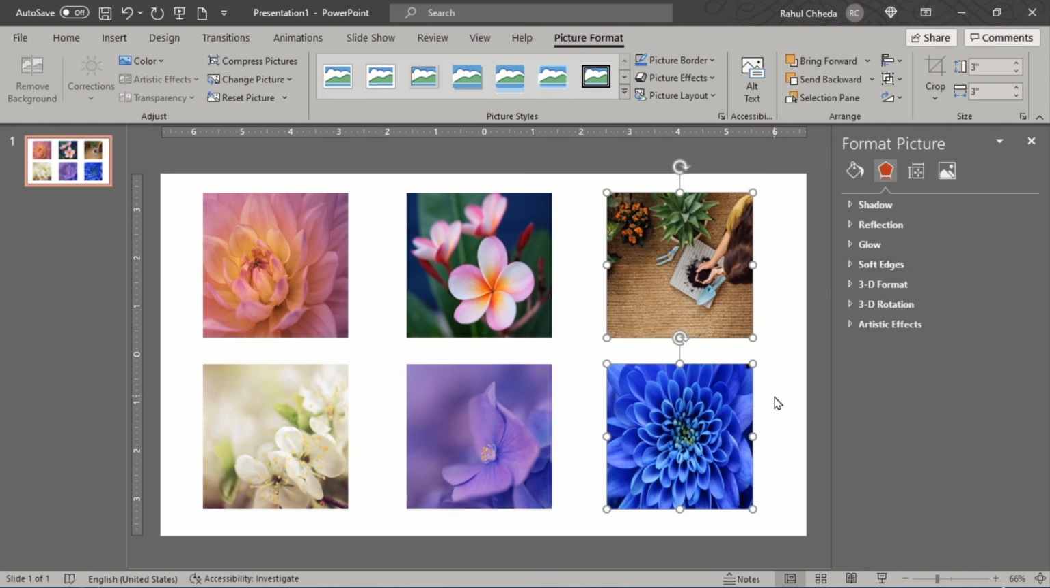So this is how you can align and resize the images, or any object like shapes. Also you can do the same steps to align and resize.